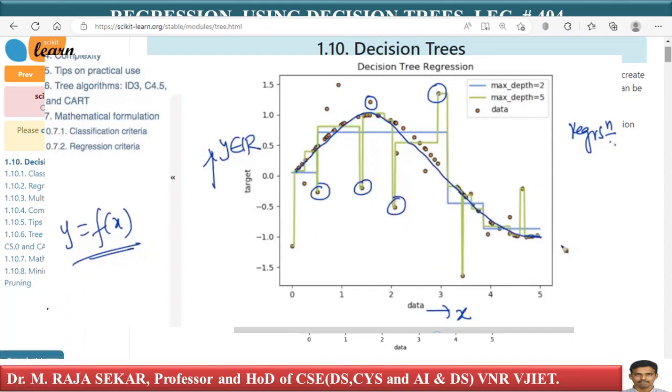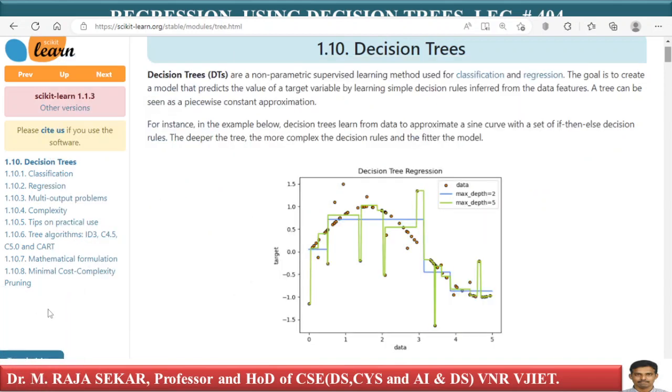Anyway, let me go back and show you. Yes, this must be the case, isn't it? Let me repeat. These are outliers. This is the actual function, isn't it?